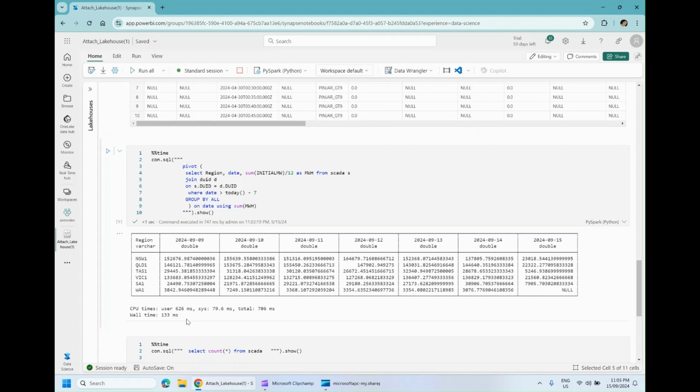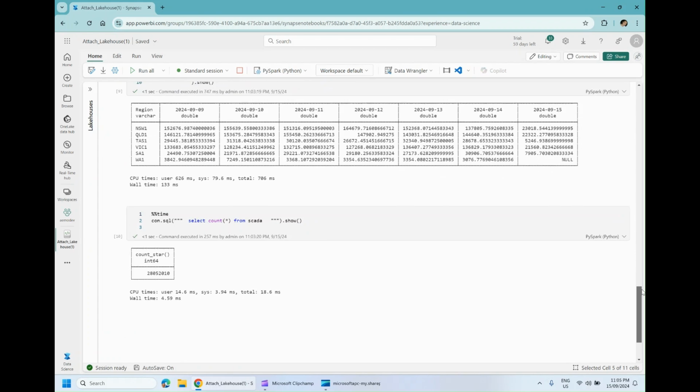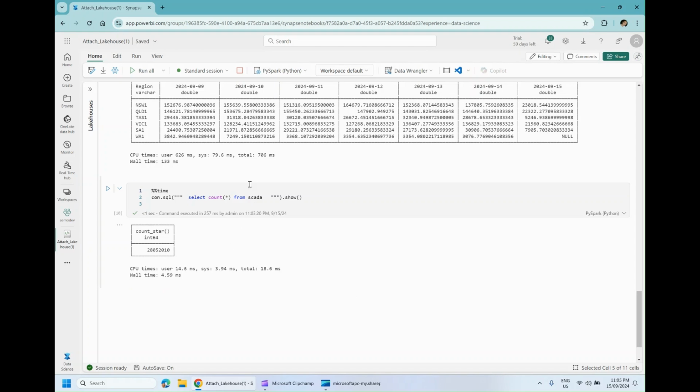And the best part, it's 133 milliseconds. I would say that's not bad for a Spark notebook. And for example, count SCADA. It's 28 million rows, and it's 4 milliseconds. Yeah, as you may have guessed, it's a metadata operation.